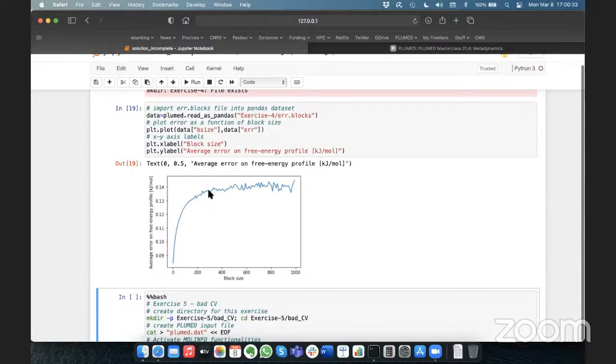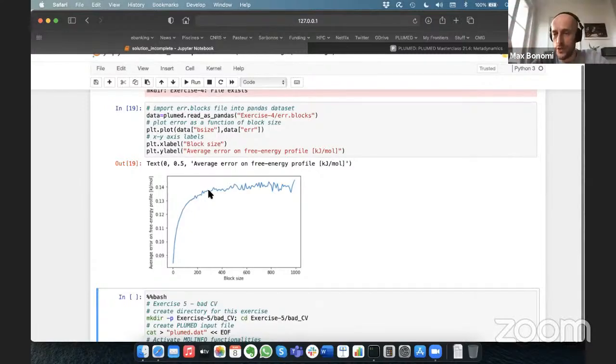So if you see this, you are happy, because it means that your simulation is long enough to decorrelate the different points. This is a sign of convergence. Plus, you have a second piece of information, which is that the value of this plateau is the typical error on the free energy profile. So you don't do much with the typical error, but now you know more or less the dimension of the block size. So around 400, it's okay.